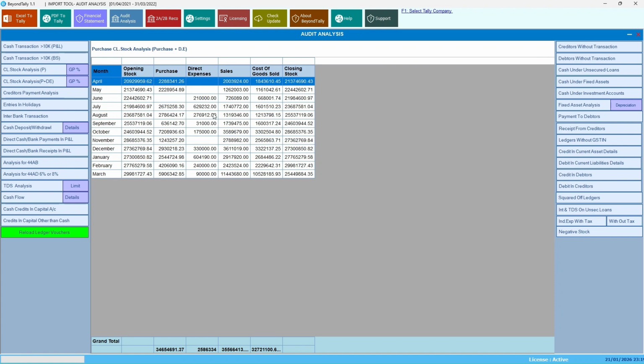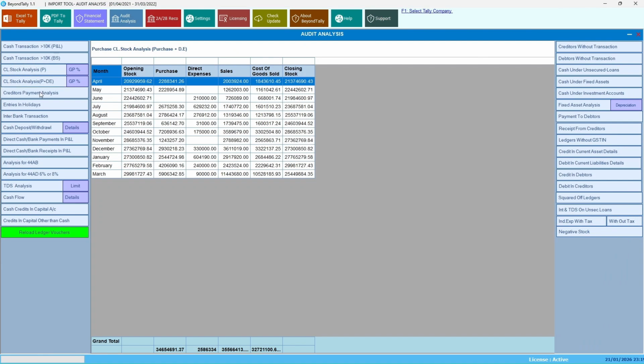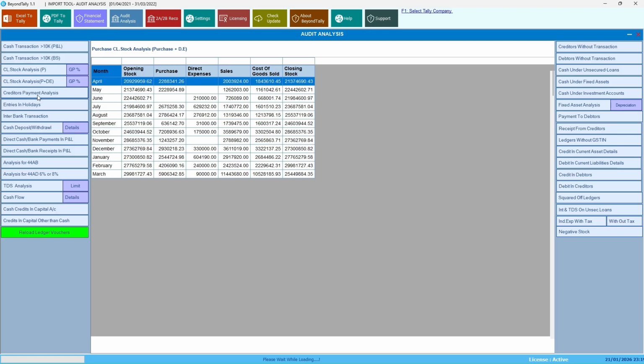Now after getting the report here, I want to raise a print. I can do that just with a right click, or if I want to export it into Excel, I have to click the Excel export option, and you can see with this proper formatting, the data will be exported to an Excel sheet. I want payment analysis for my creditors.